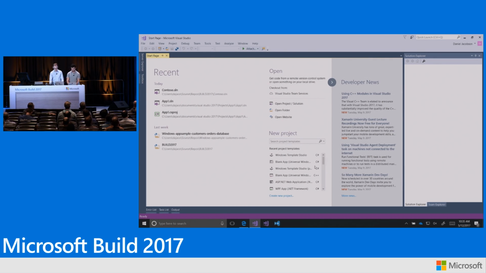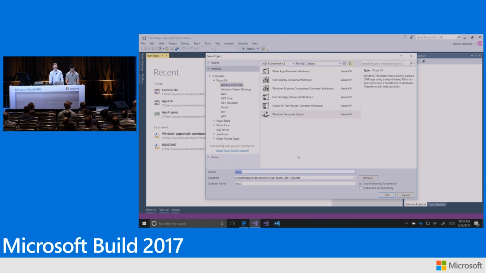And you can see, where is your mouse? There we go, that we have Windows Template Studio here. It's a Visual Studio extension that can be found in the gallery. And I'm going to click Create.